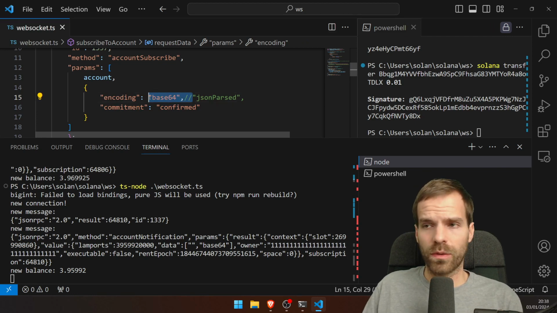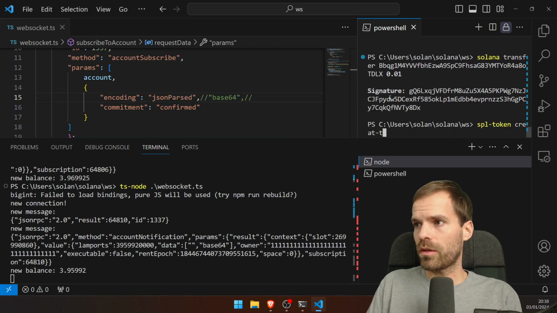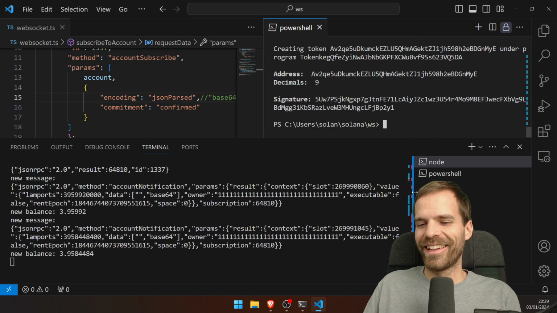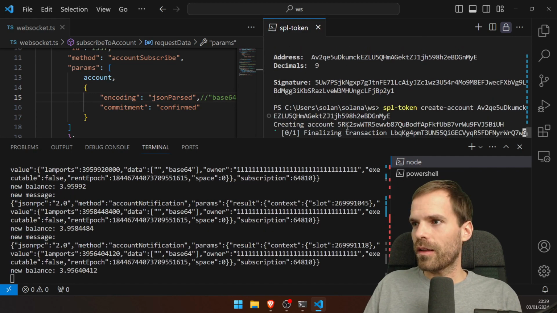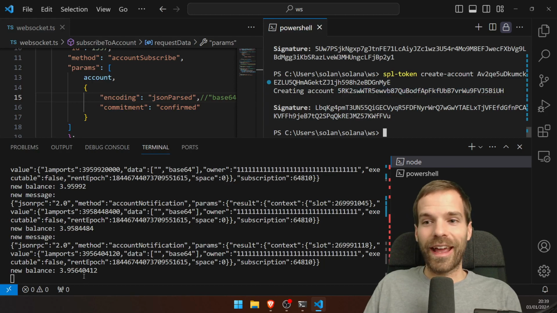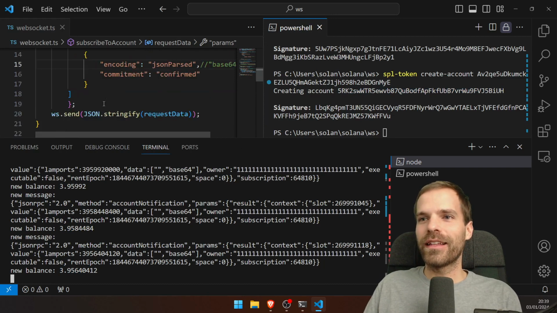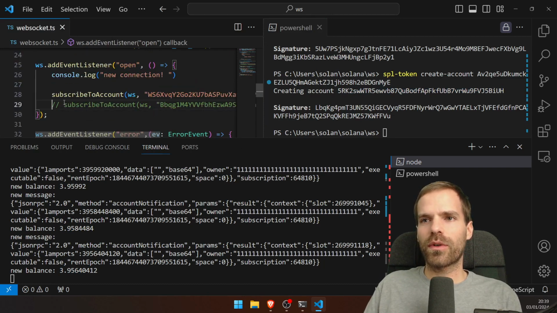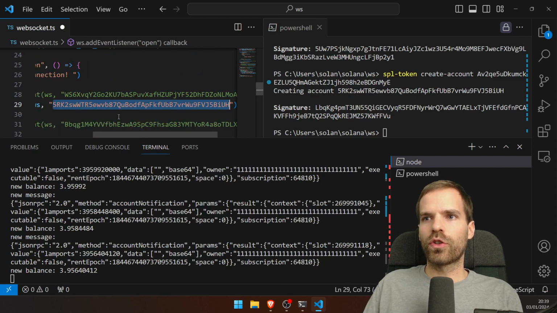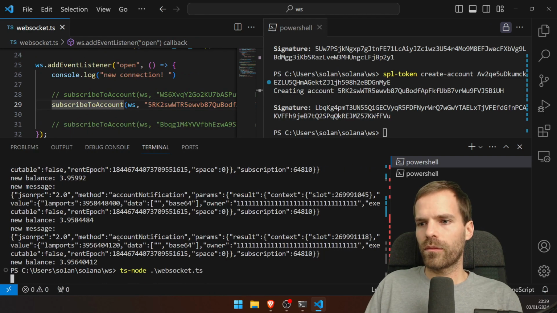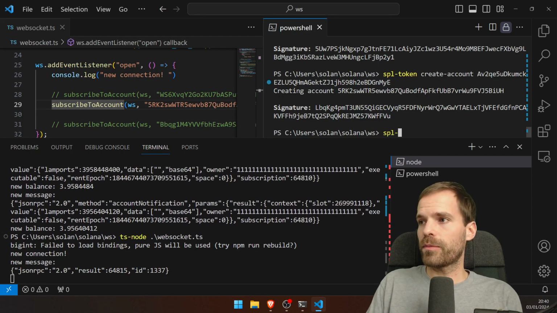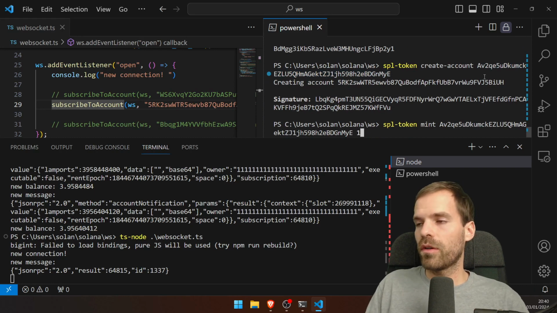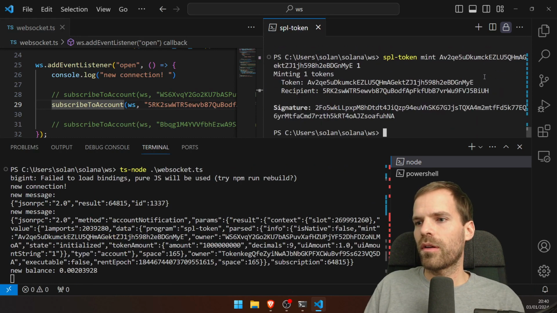But then let's go back to JSON parsed. Create token. Moving windows because I can. And now we create a token account. And every time we get an update because we pay something. This is fun. And now we just subscribe to that token account. How about that? So then if we SPL token mint this token 1, then we get a response here.